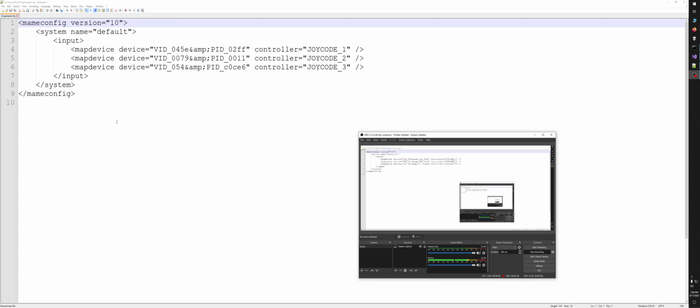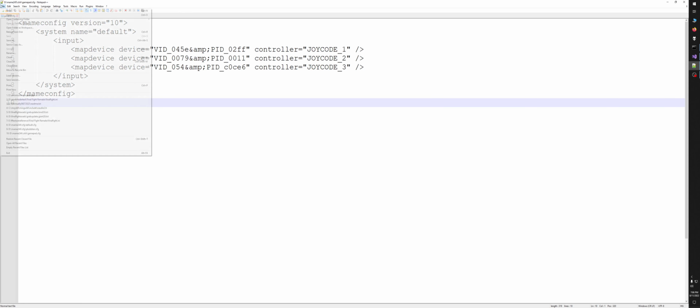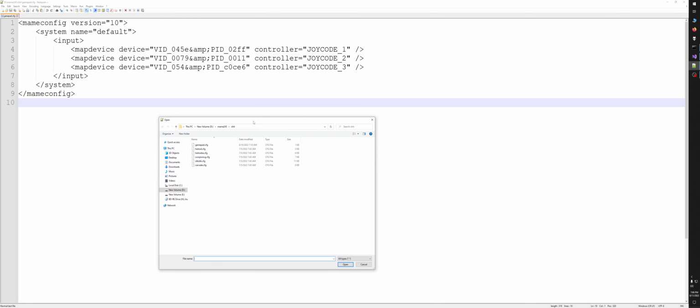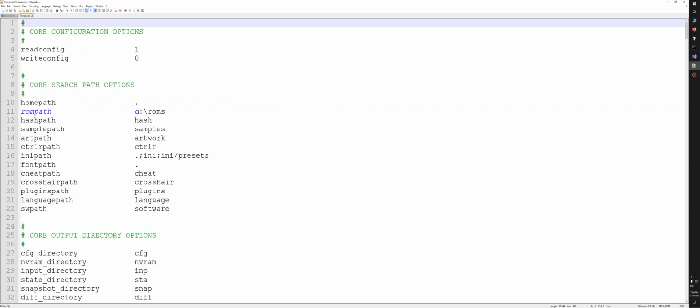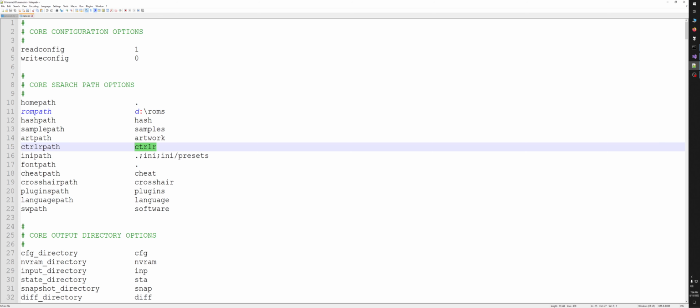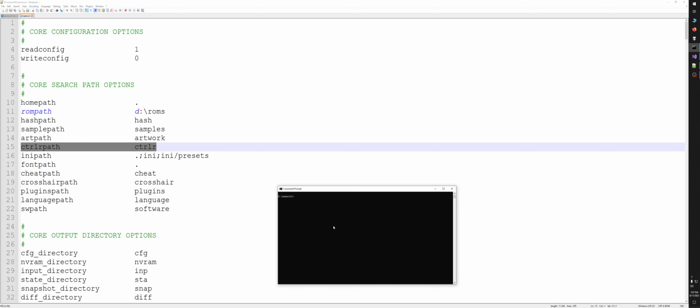stable inputs, device mapping, and let me go to the INI to show you this. So you'll notice that there is this controller path in your MAME INI, and this is basically just a place where you can put different device mappings. And so when you run MAME, if you run it with verbose, just type in MAME and then hyphen verbose.